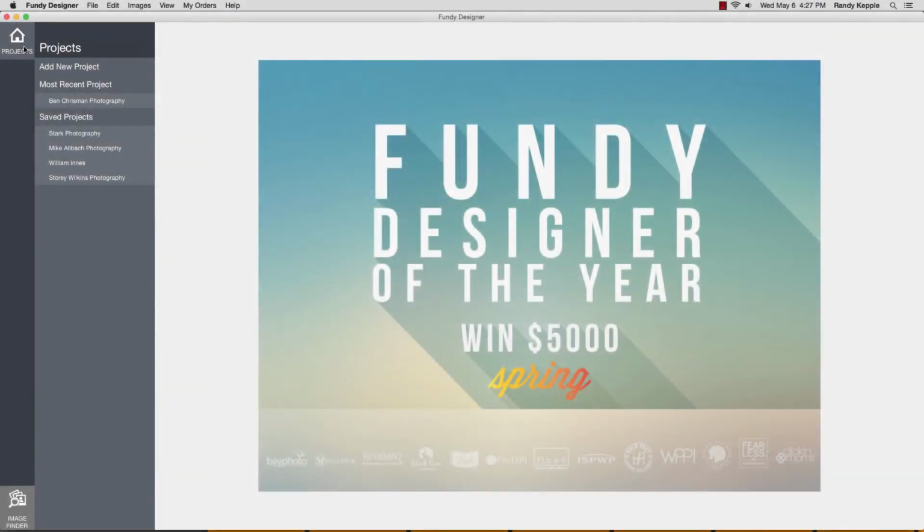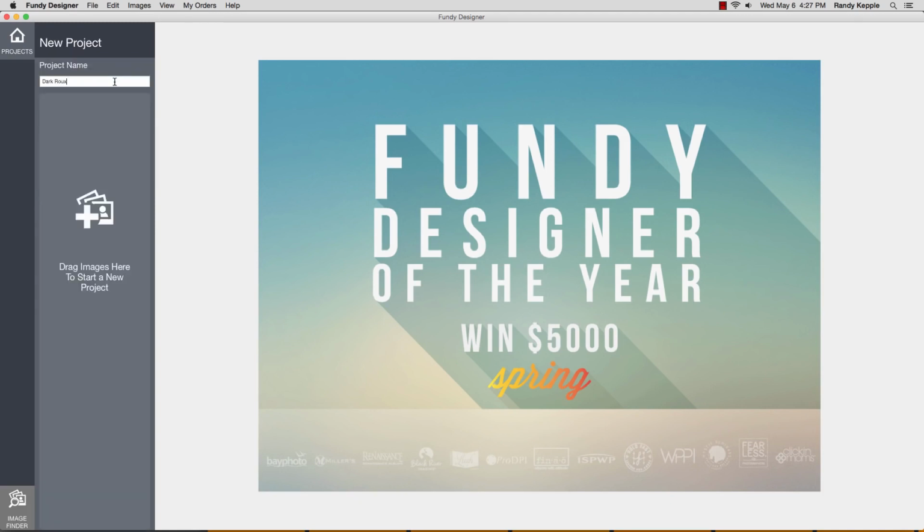...a quick and easy album design workflow with Album Builder. We'll start by giving our project a name. This is an important step because project names can't be changed, so choose wisely. Once you've given it a name, it's time to bring in your images.